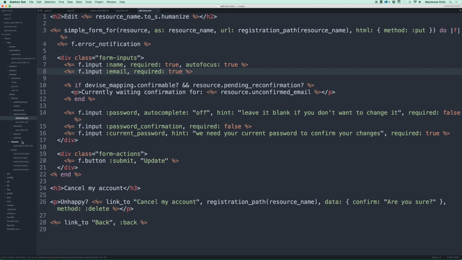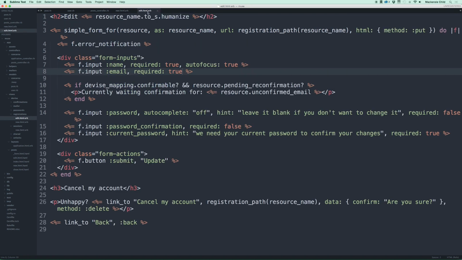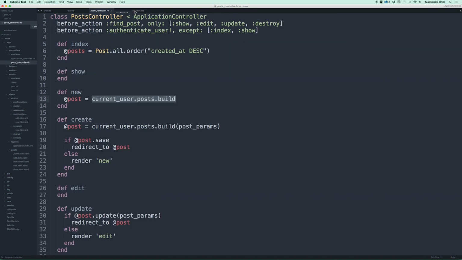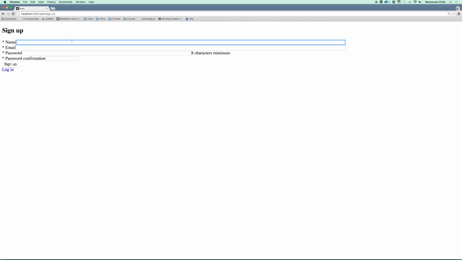And one last one for the sign in page. Actually, we don't need to do it for the sign in. We can just sign in with the email and password. All right. But for the edit and the new registrations, we should have a sign up form. So let's refresh. Now we do have a name. Beautiful.